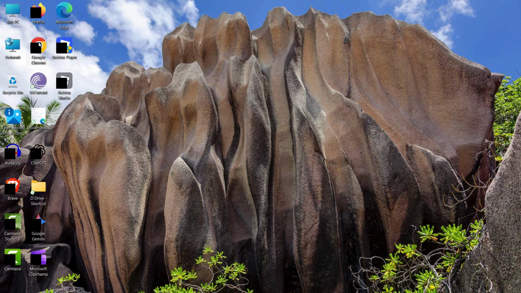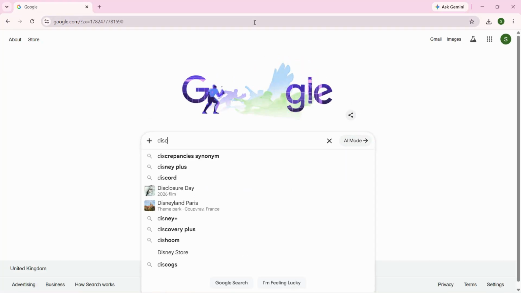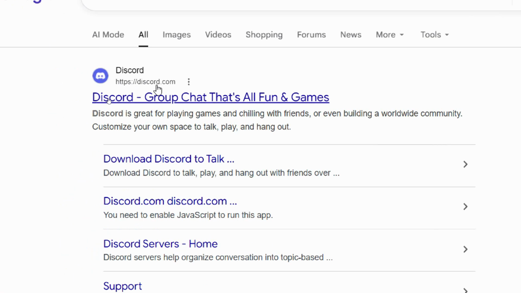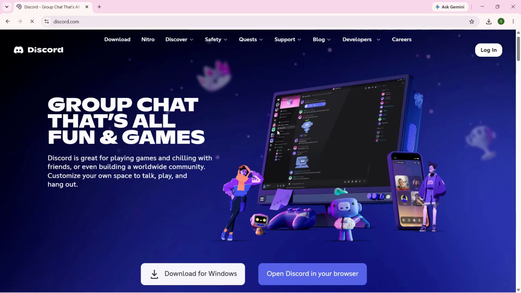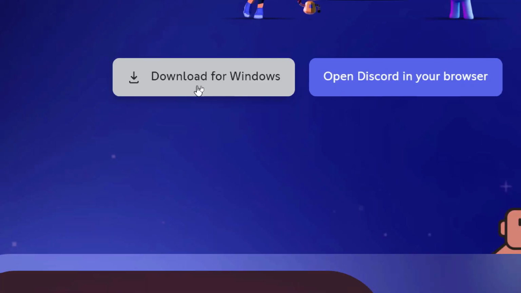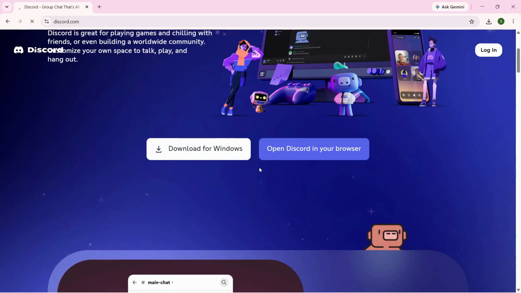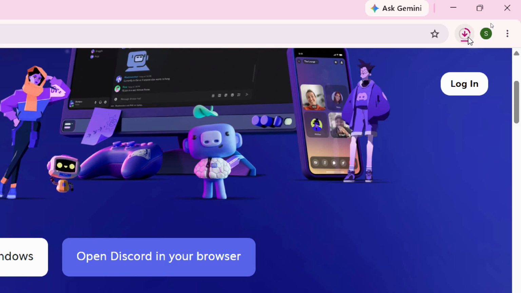First of all, you'll open up any browser. You go to the Google search and write here Discord. Hit enter and you will see this official website, that is discord.com. Click on that. And from here, you will get the option of download this for Windows. As you scroll down a bit, click on that and it will immediately start downloading it for you.